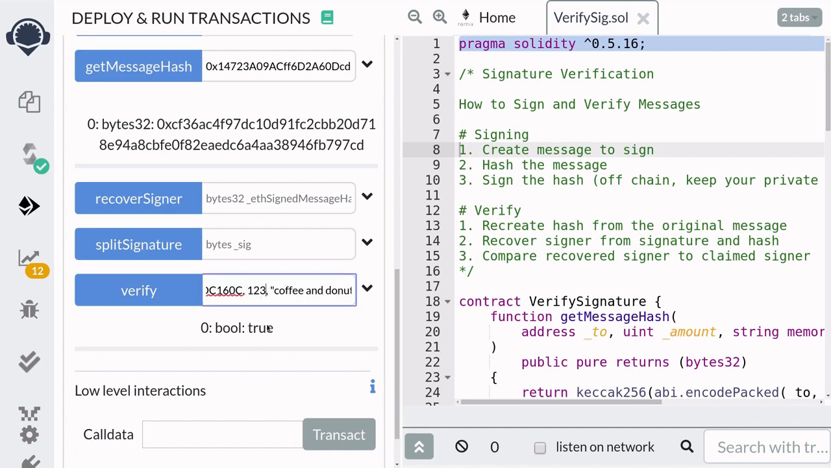Now, if you change the parameter even by a little, for example, instead of sending 123, we'll add an extra 0 and then hit verify. And you can see that the function returns false. Likewise, if we keep the message the same but change the signature, so for example, changing the signature by one number and then hit verify, it would again return false. So in summary, if you change the original message or the signature even by a little bit, then the signature is no longer valid.